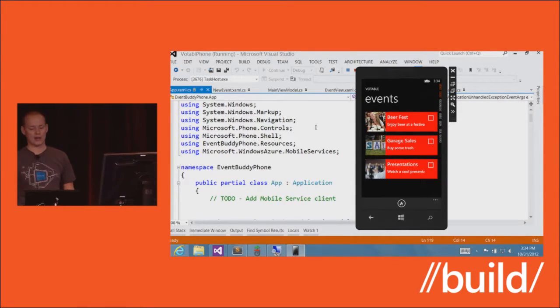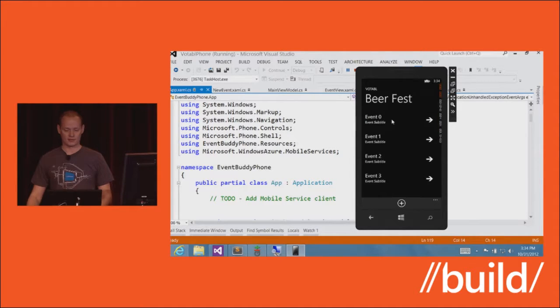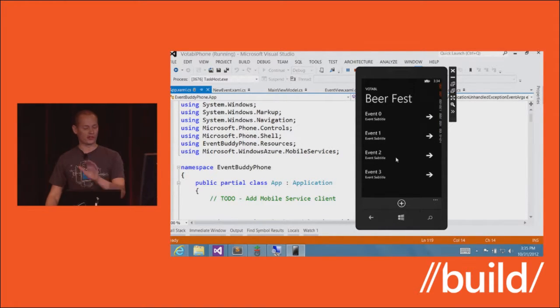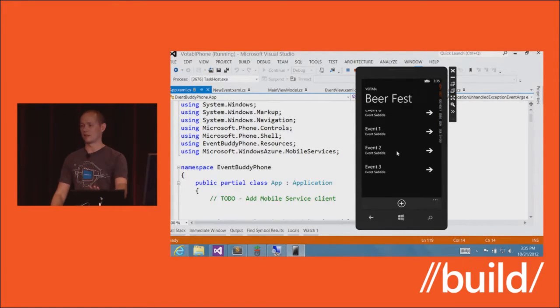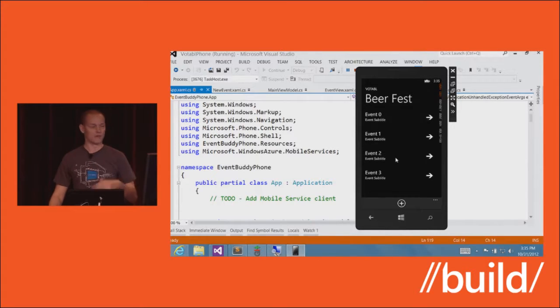And so when you create things in here, you can drill into this category. And you can view events. Notice this is just junk data. This data is just embedded in the client at the moment. We're going to get rid of that code and really connect it to mobile services in a moment. So I can see all the different events.